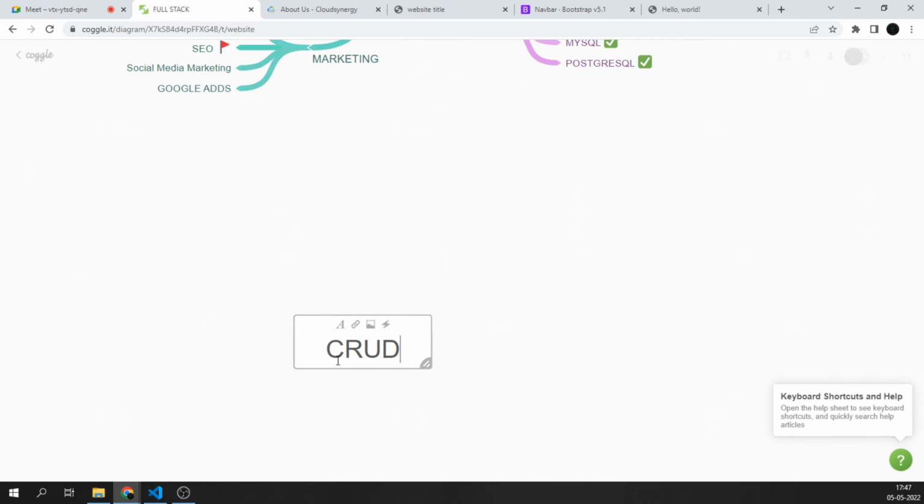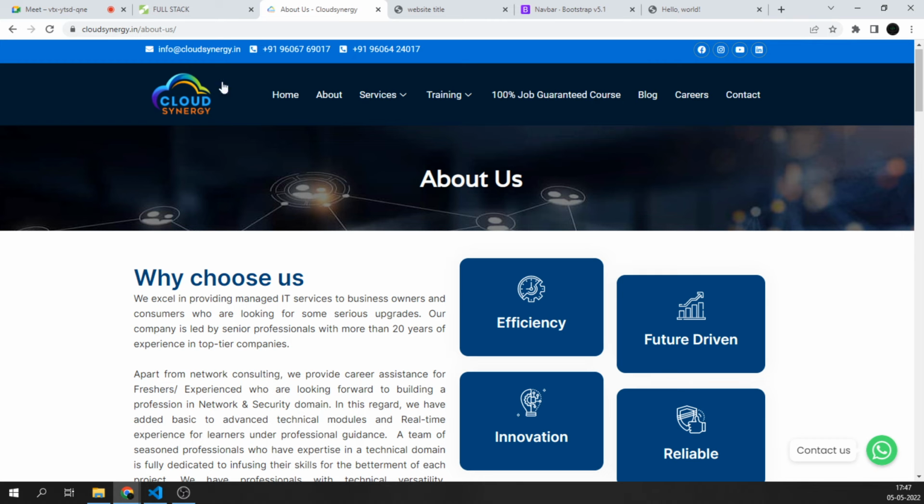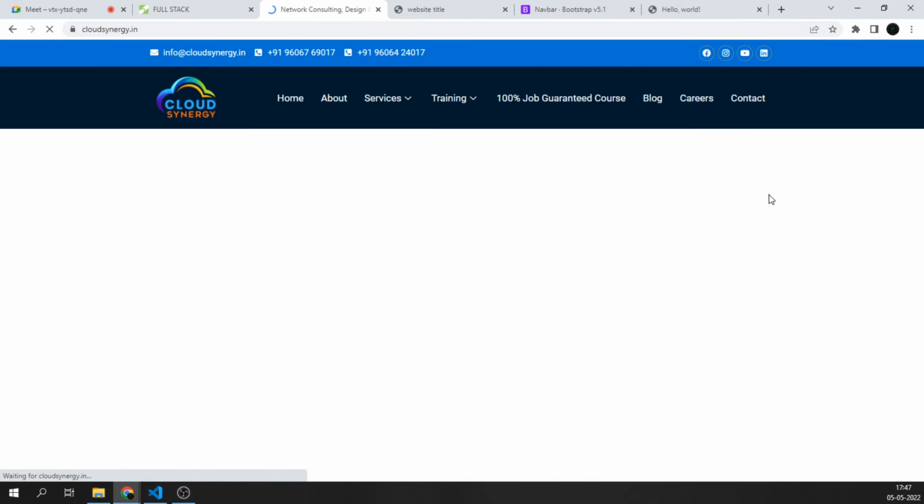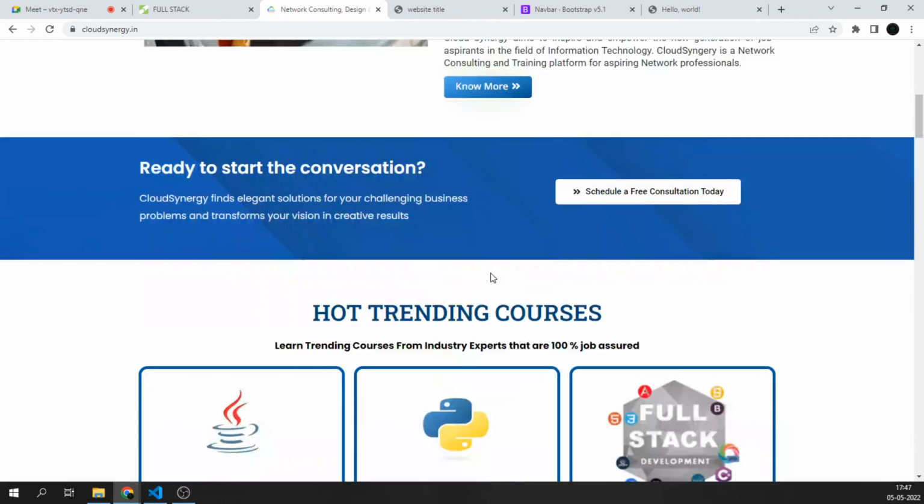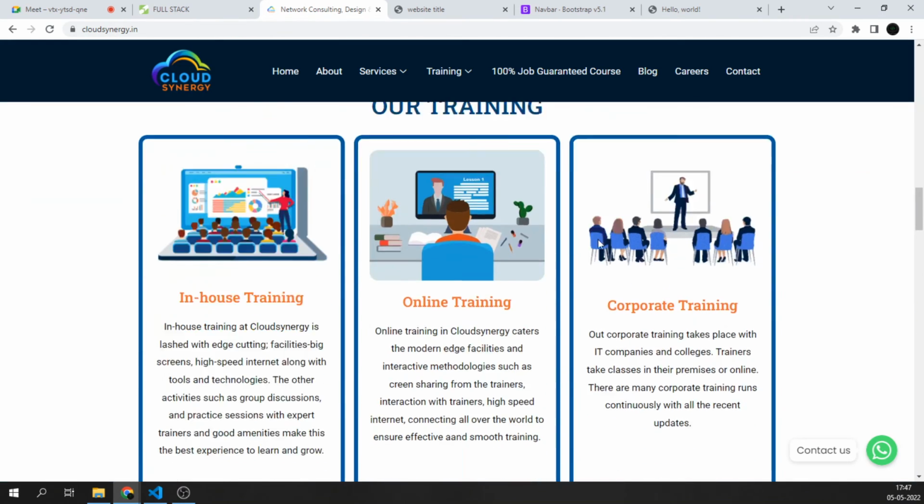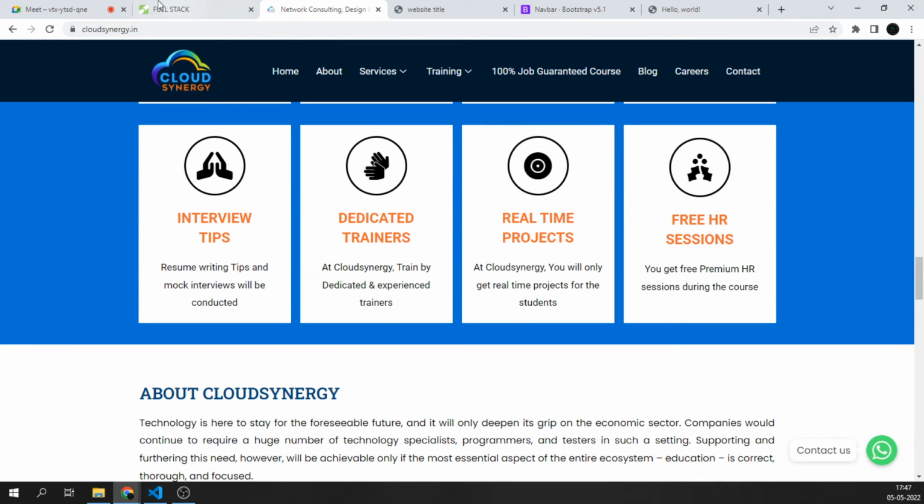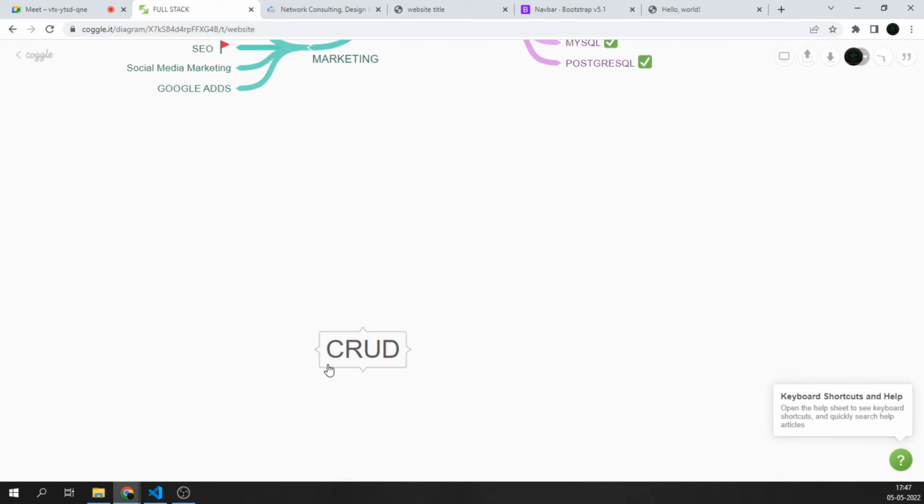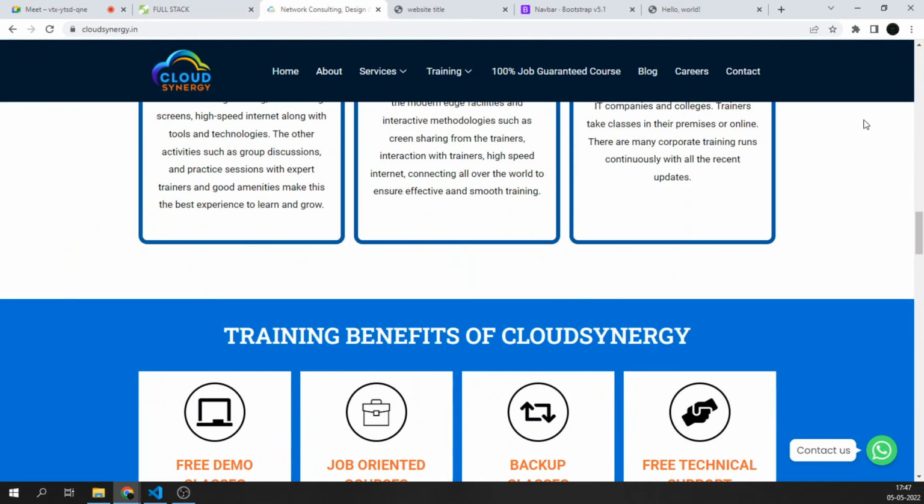This CRUD is happening everywhere. So what is CRUD? C is create, read, update and delete. If I'm opening the website, what is happening here? It is a read operation. If I'm opening any website, it is a read operation, I can just read the website. So one thing has been covered, sorry, the R has been covered, the read operation.